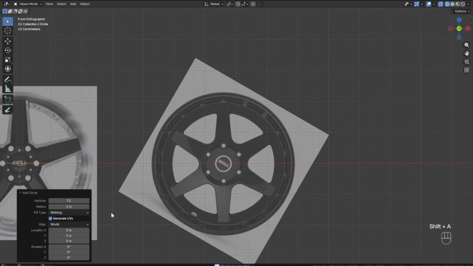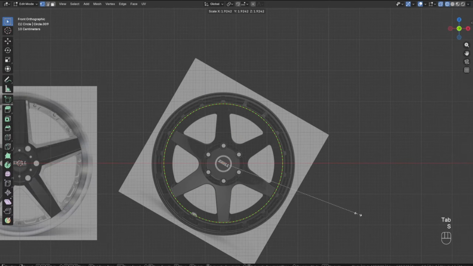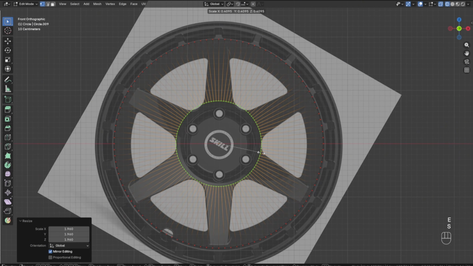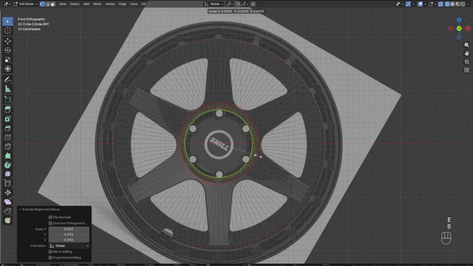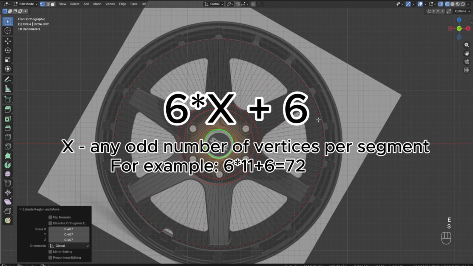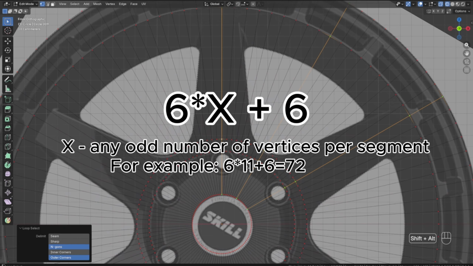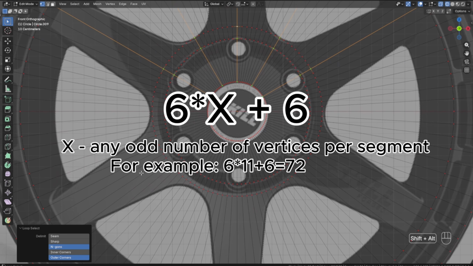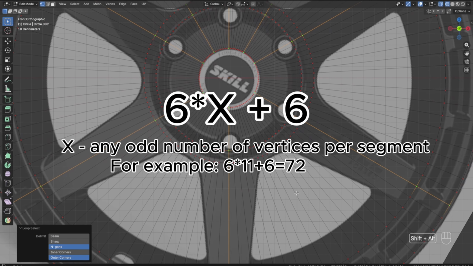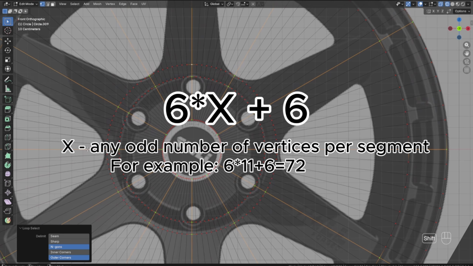Here is another example, 6 plus 30, where we use 5 vertices per segment for a low poly model, giving us 36 vertices in total. So, the final formula for calculating the number of vertices is 6 multiplied by x, where x is any odd number of vertices per segment, 5, 7, 11, and so on, plus another 6. So, 6 multiplied by x plus 6.